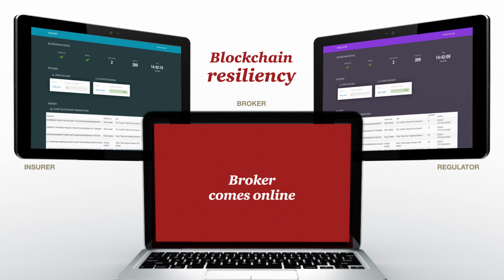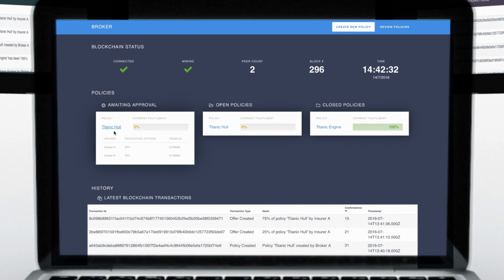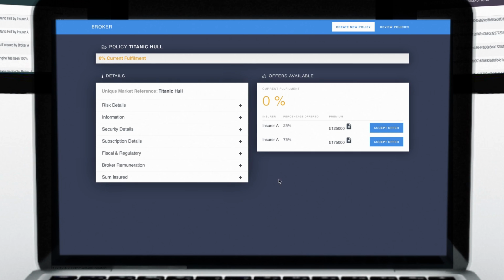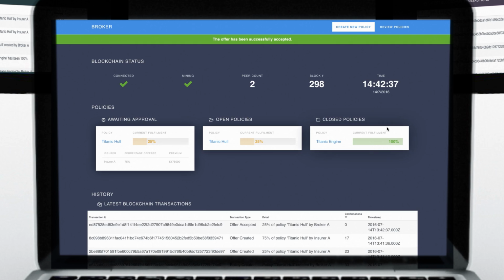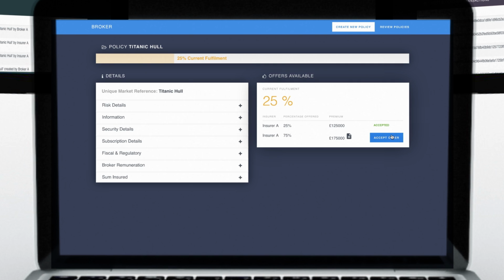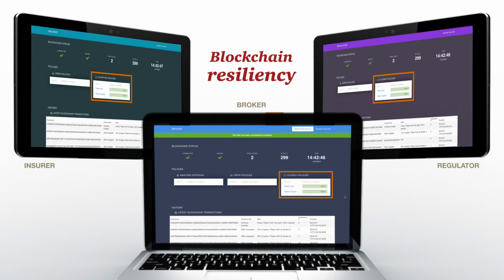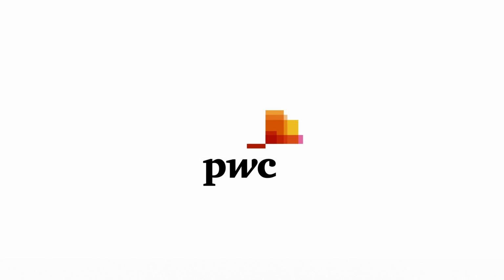Broker comes online. Broker has caught up with missed transactions made during downtime, emphasizing blockchain's robustness. Broker accepts offers. This is one illustration of the many ways that blockchain technology could be applied to wholesale insurance markets.